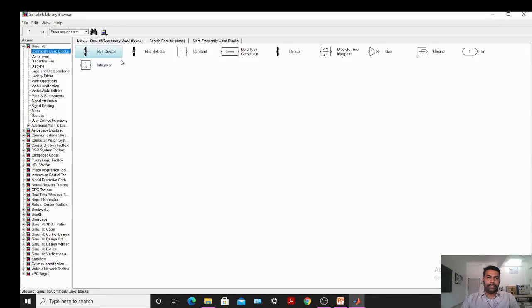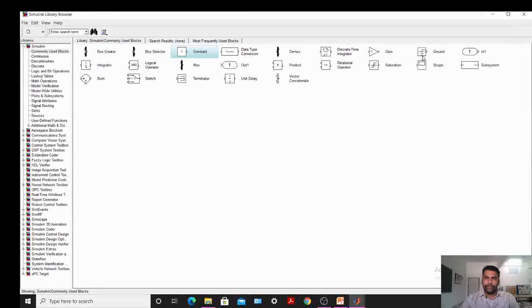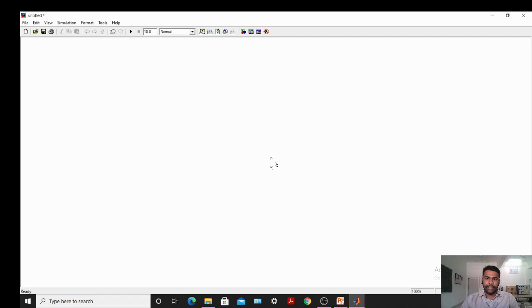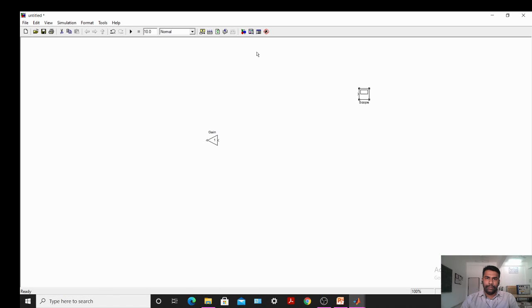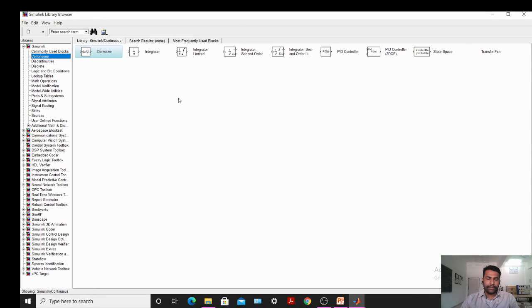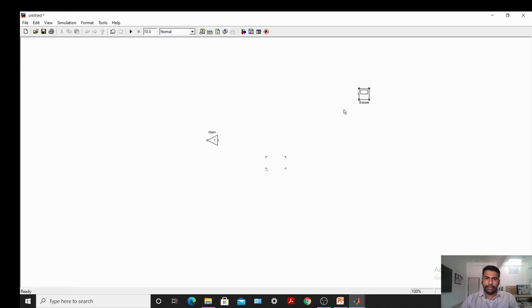Here we will take the gain, as we require gain, and rotate this gain. Then we will require a scope, so add the scope. Then we will require transfer function, so we will add transfer function. For one area we require 3 transfer functions, so copy paste 3 times.